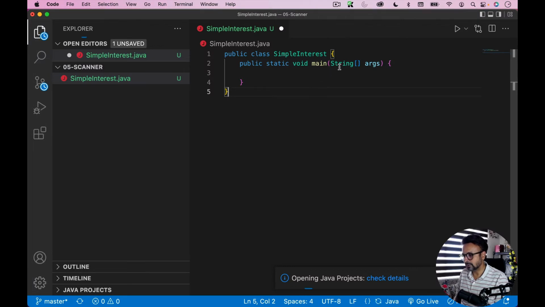Maybe let's continue. Okay. So I've covered all of these topics, how to create a class, how to write the main method inside your Java class, right? This is the main entry point. Now we are more interested in taking the input from the user.